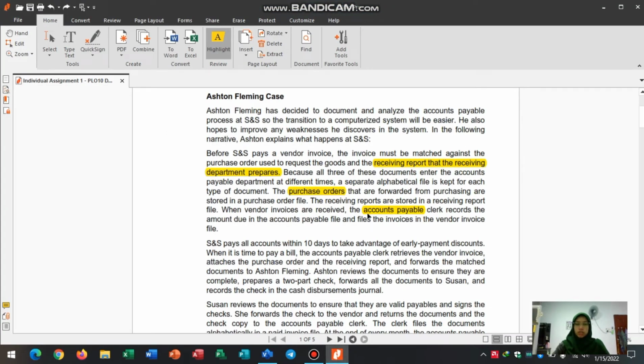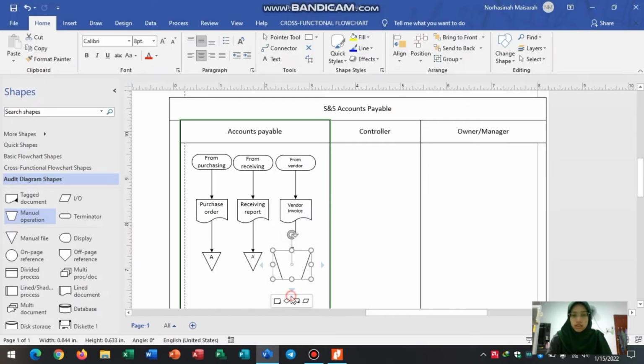After that, when the vendor invoices are received, the account payable clerk records the amount due in the account payable file and files the invoices in the vendor invoice file. So after that, record the account payable. The account payable is recorded by the account payable clerk, so it is a manual operation.